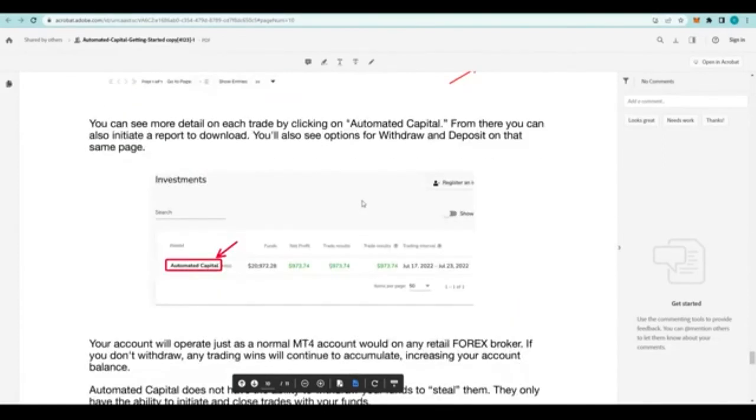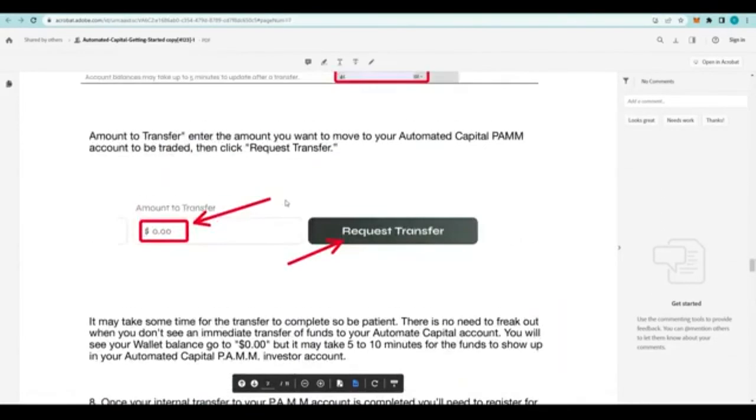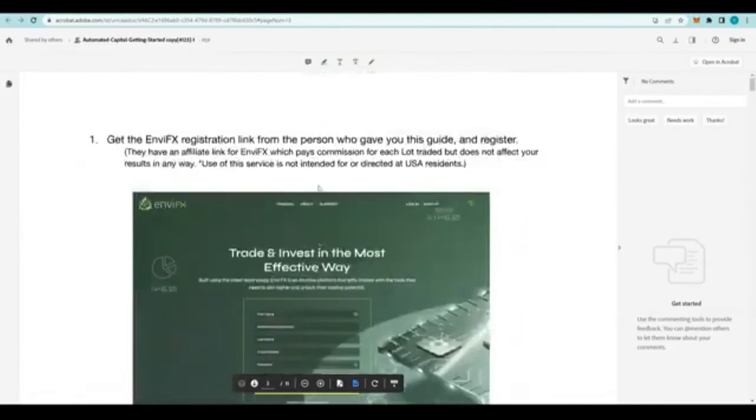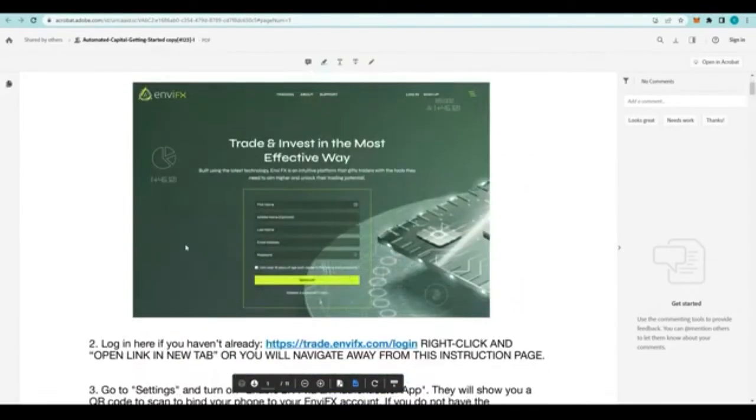I mean, this kind of makes it look like there was a ton of things going on, but basically, breaking it down, you put money into Automated Capital. Then from Automated Capital, you have to say, I want Automated Capital to be the one who does my investing. Then you have to take the money from NVFX into Automated Capital and then go through and approve that.